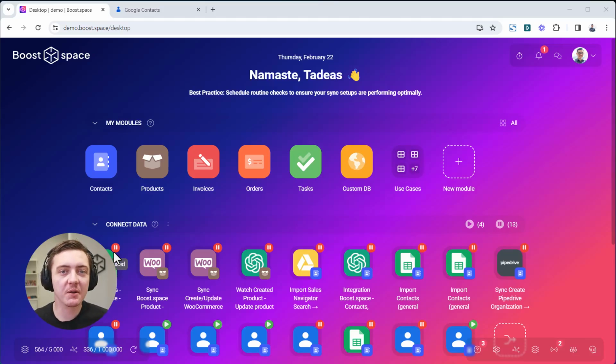So let's show you how to sync data out of Boost.space, but in the situation where we don't have a pre-made template for your app. In that case, you will need to use our general template, which is trying to make it as easy as possible for you, but it's still a more complex guide on how to accomplish data synchronization out of Boost.space to any kind of app.